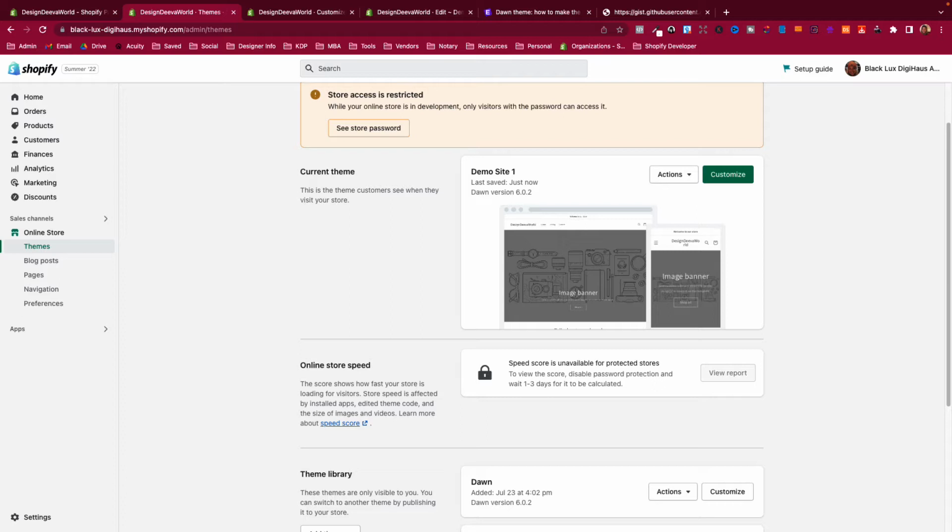But I'm going to give you an example of how you can make the image banner clickable. You're going to be messing with some code in this, and I'm pretty sure there are some beginner developers as well that are struggling with this part of things, especially with the new 6.0.2 version of the Dawn theme.